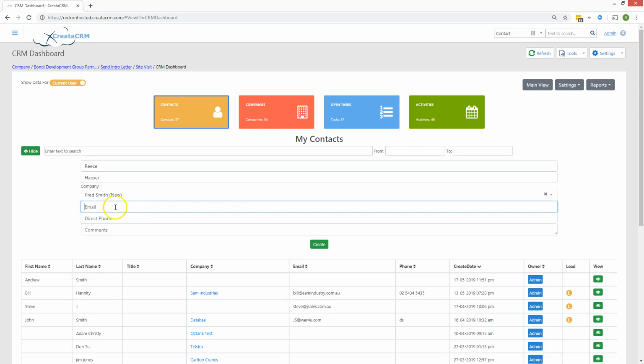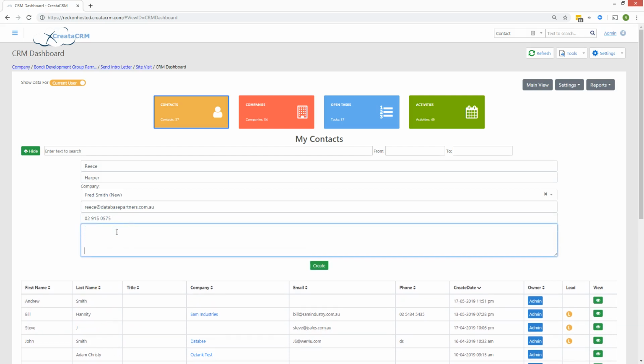And when you click on that or leave the screen, it's going to have a bracket new in there. For that, I had to just click on it because it allows you to keep on typing in there. So I'm just going to put Reese at Database Partners. Okay, and a phone number here. Okay, and comments. Now the comments is really good if you're just writing something quick.